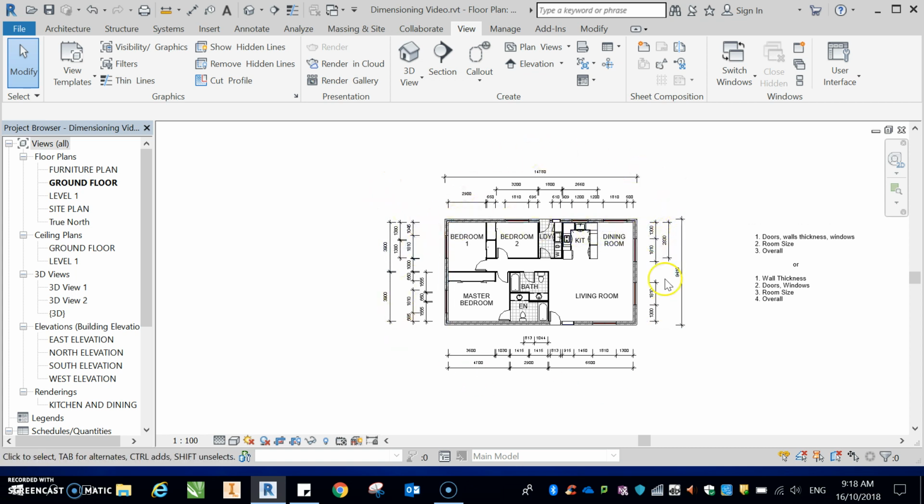So here's a sample of what we got. Over the side here, this is not what you write. I've just written this so that you can see. This gives us two options to draw all of this. You've got doors, wall thicknesses, and windows. So you dimension the doors, the windows, and the wall thicknesses on that first row. Then you'd have the room sizes. You can see that we've got some room sizes there. And then we'd have an overall.